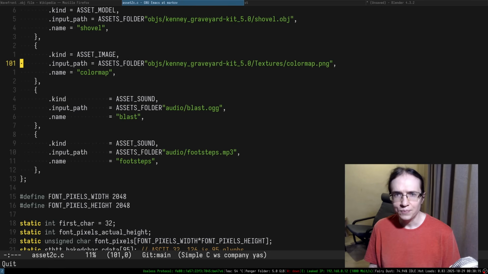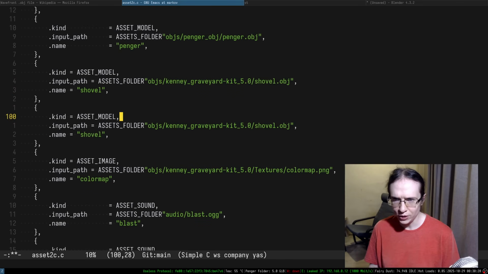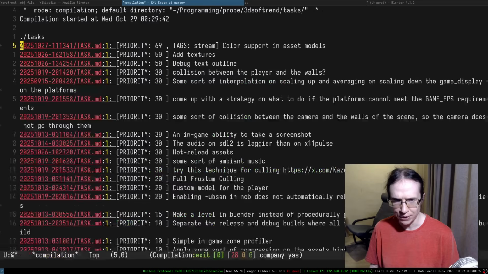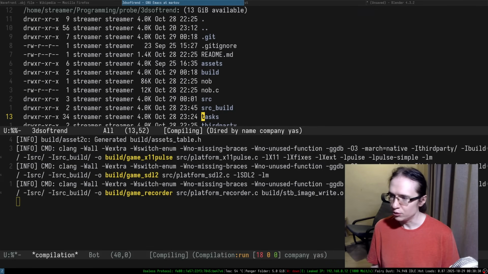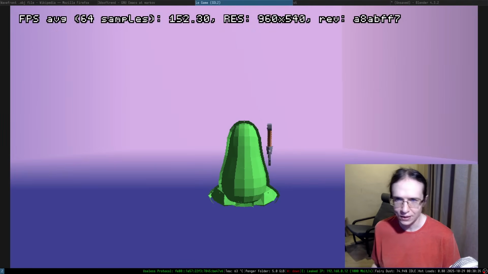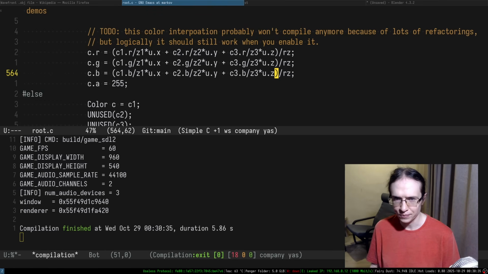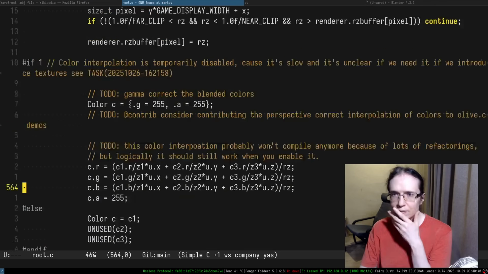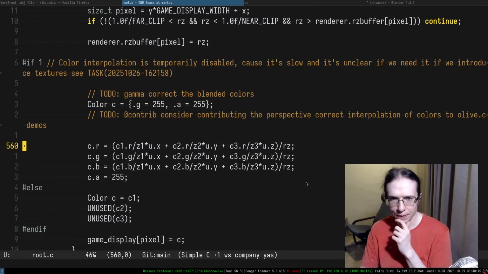Assets C. Okay, so this is that, and here is the shovel, and we need to put a bench in here. Okay, so here is the bench. Okay, so let's try to run the whole thing. Yep, so I mean, it compiled, but we don't really use it anywhere yet. So yeah, I can say that this is probably fine.